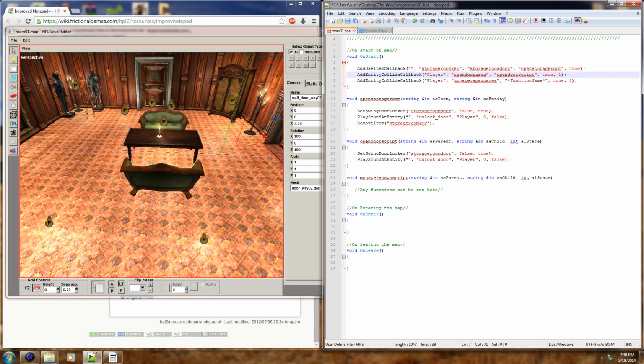So now let me just do the breakdown one more time. When the player collides with the open door area, which is in our map, it will run the function open door script, or it will run the method open door script, and these two extra parameters. When the function is run, then the area will be deleted, and it will run when the player steps in the area. So that's the breakdown. That's how the script is going to run. And now that's all we need to do for the door.